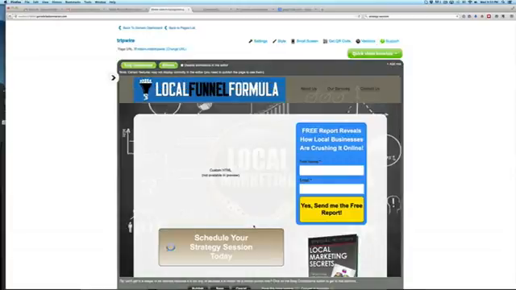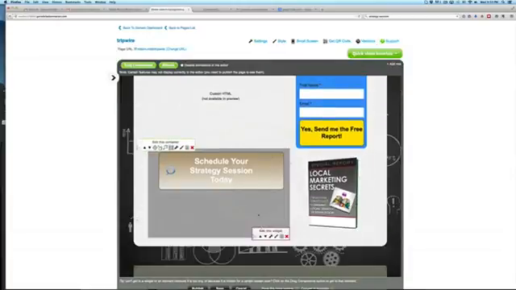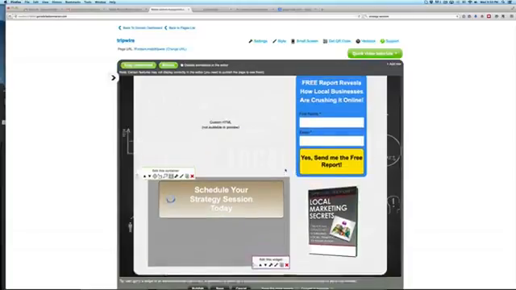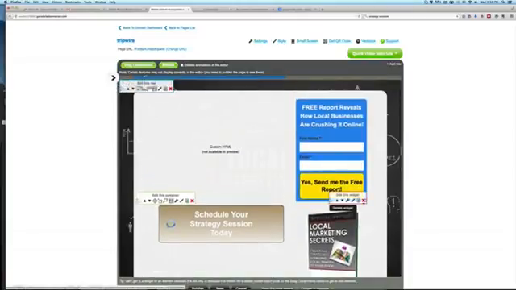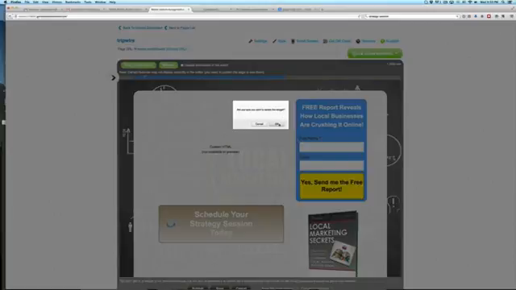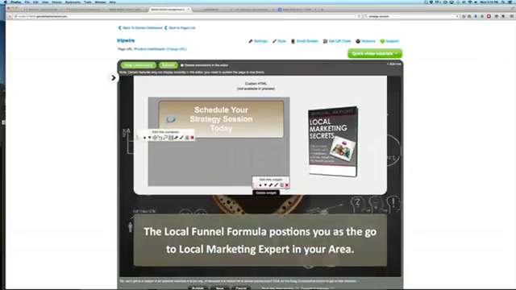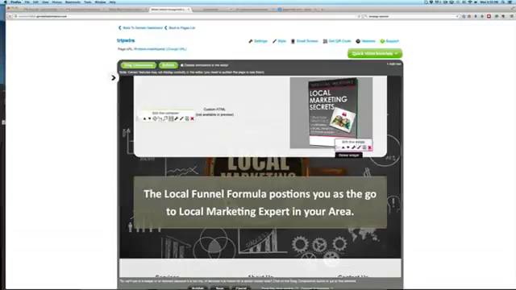Now what we're going to do here is we're going to eliminate 3 of the elements here. And so we're going to get rid of the opt-in widget. We're going to say OK. We're going to get rid of the scheduling the call. Click OK. And we're going to get rid of the image of the book and click OK.